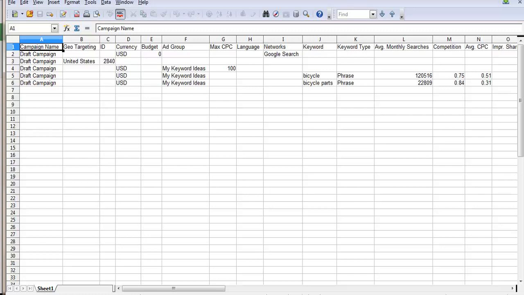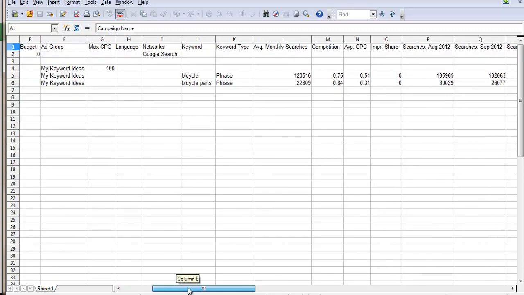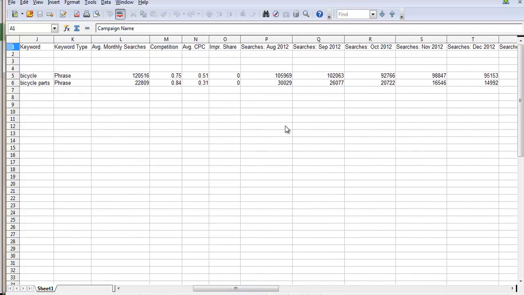Now, the first thing I want to say is where the data points start to differ. There's a couple of really interesting things that you would see if you were comparing the data from the legacy traffic estimator tool to this tool. First is your average monthly searches. Now, this is interesting in that if you choose the option to have it break down your searches for the months, you can see that it shows you the months here.